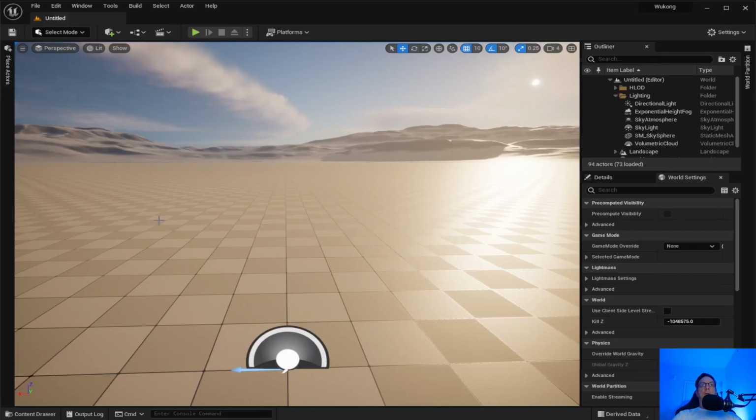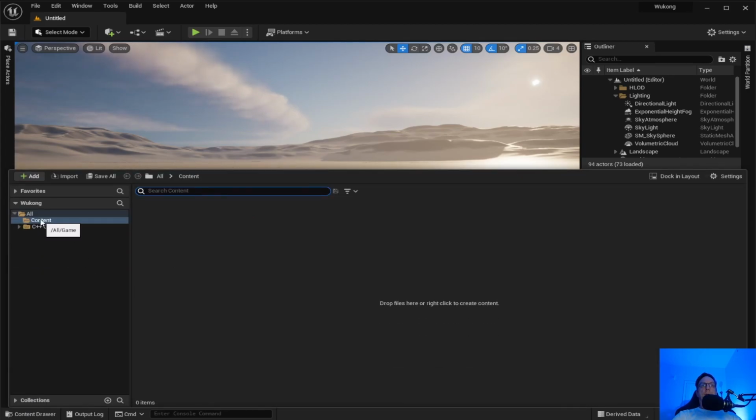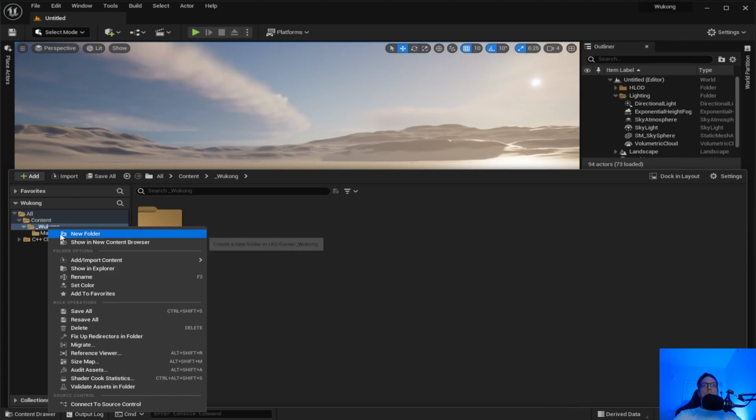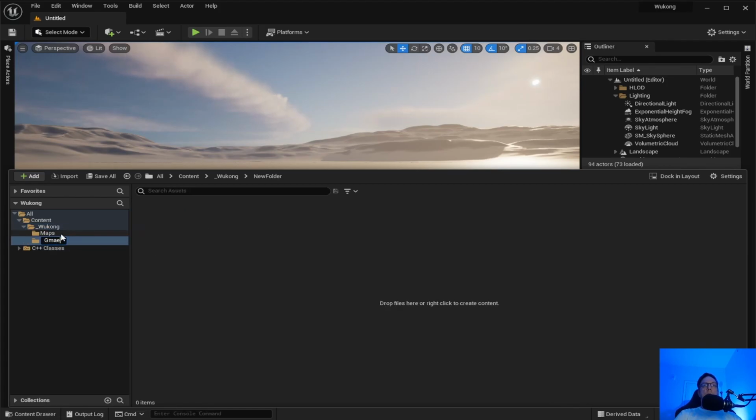And the first thing I like to do is come in here and create folders. So we're going to create a new folder and we're going to call it Wukong. I like doing an underscore because it puts it up at the top, and then we're going to create another folder. We're going to call this Maps, and another folder, and we're going to call this one GameMode.